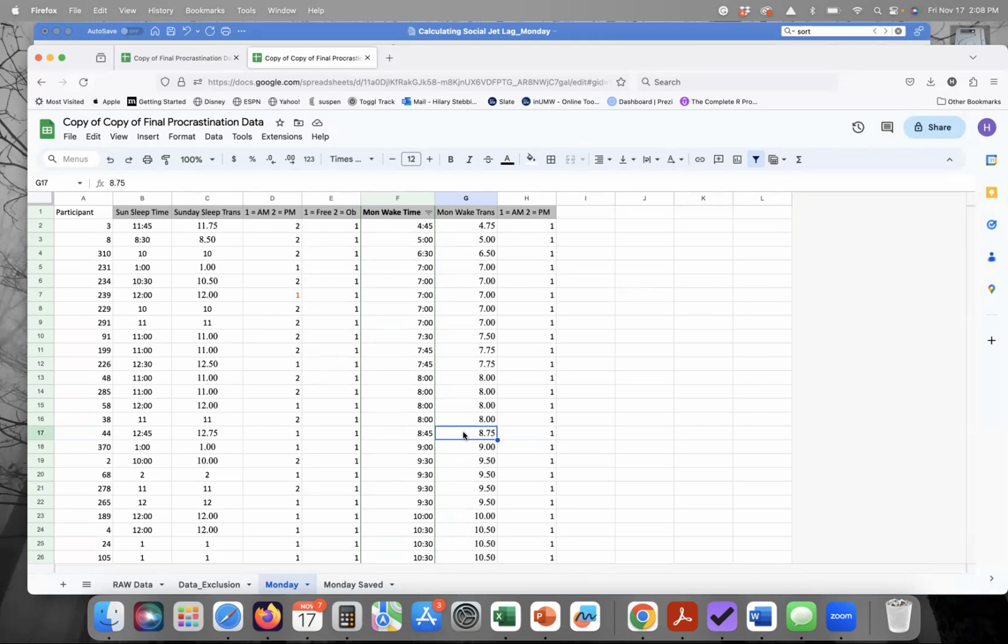So in column I, let me fix that on my sheet here so that I don't confuse you. We are going to call this column sleep to midnight. Okay. So we have to do this separately for if they went to sleep in the AM or in the PM because the formula is different.